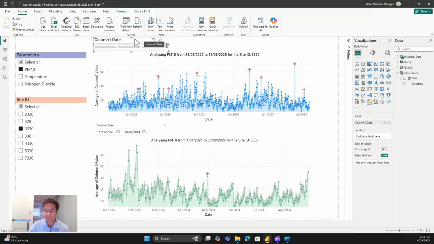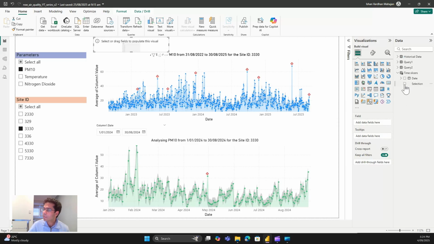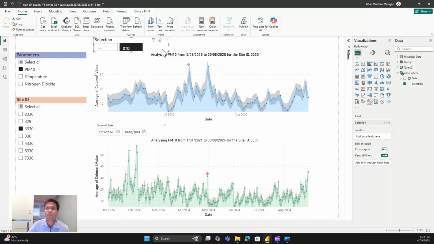Okay, it will start looking funky. Don't worry. At the moment, it's referring to the dates from the historical data. We want to use the selection column from the new table. So remove this and click on selection, and there you go. You can already see QTD coming through here. This is all the dates that have not been mapped. We'll come back to that as well. Click on QTD. Voila.